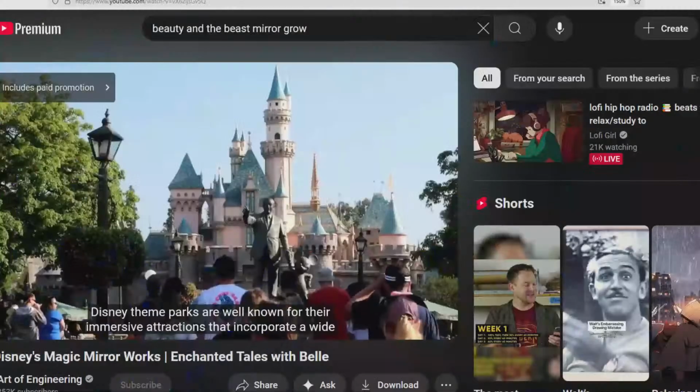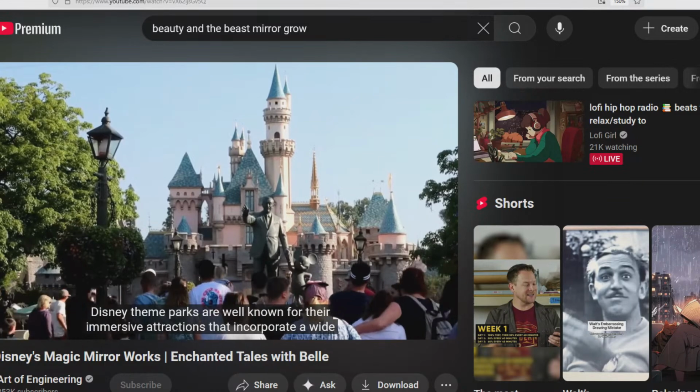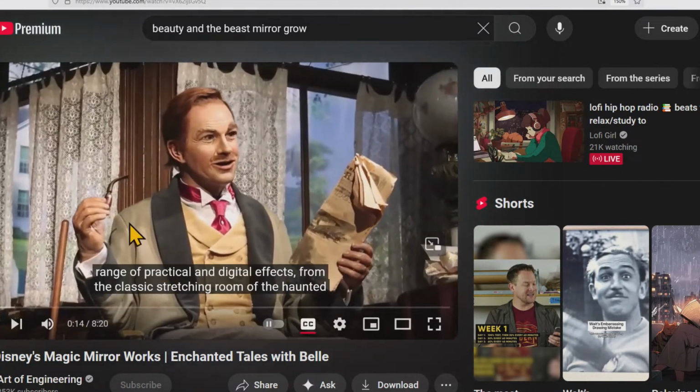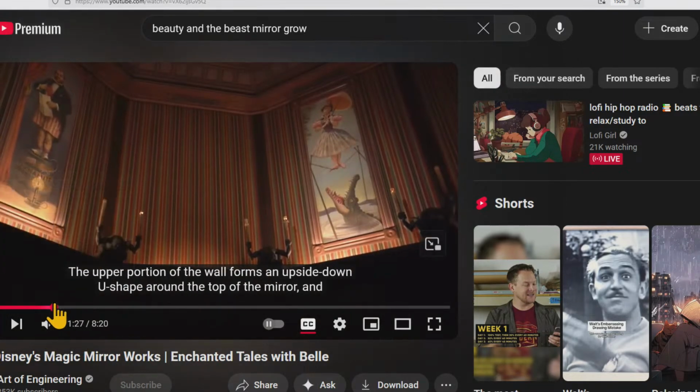Let's see. Beauty and the Beast mirror grow. Okay. Oh, let me see. I guess this is it. And we'll see if it... Okay, I don't know how much of this... There we go. Hold on, let me... Okay, sorry, I'm going to turn this down. There's one. There we go.